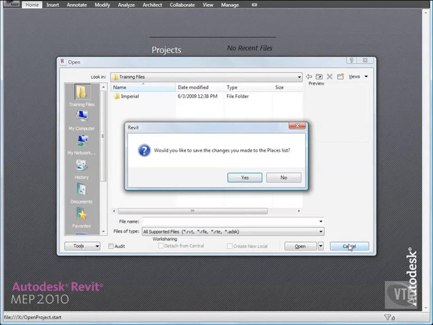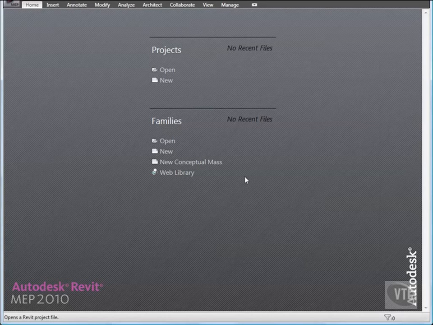Then, on the Revit dialog that asks if you would like to save the changes you made to the Places list, click Yes. And that concludes this lesson.